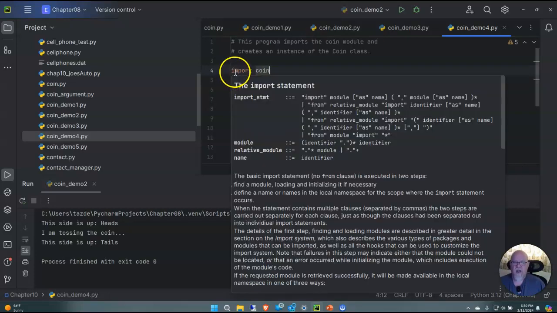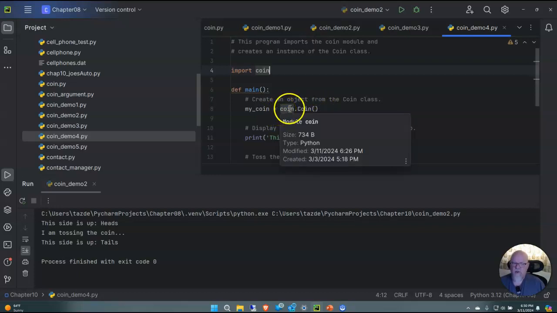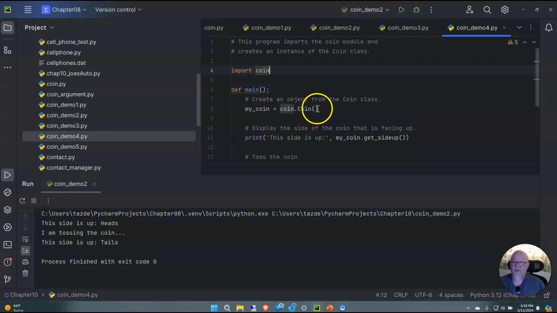And so I said import coin. And now down here when I say my coin is equal to, notice I say coin dot the class Coin. So it says take this module coin, and I want you to import this class. Remember, classes start with an uppercase. So now we've got an object.